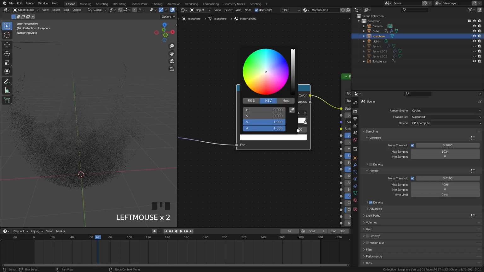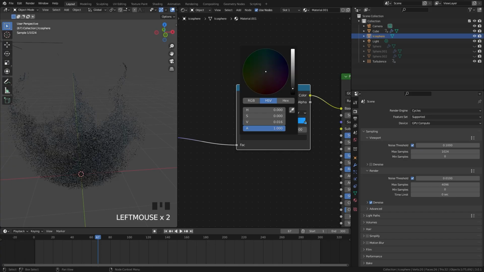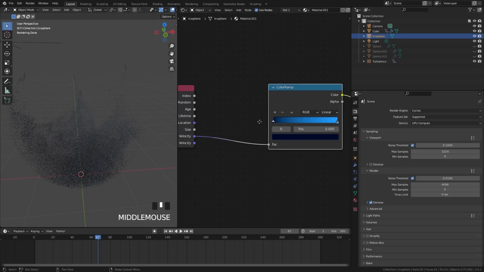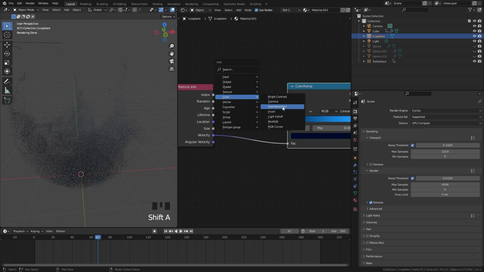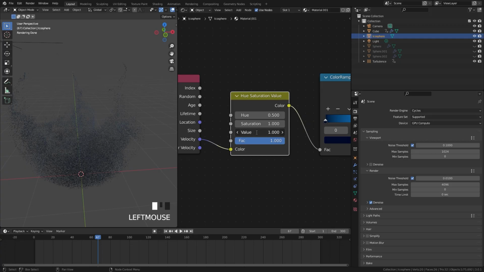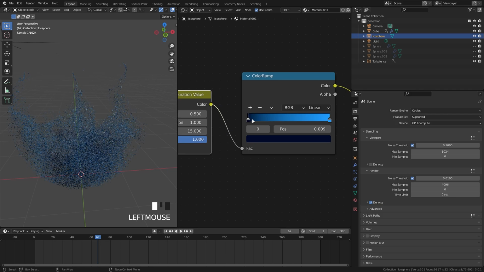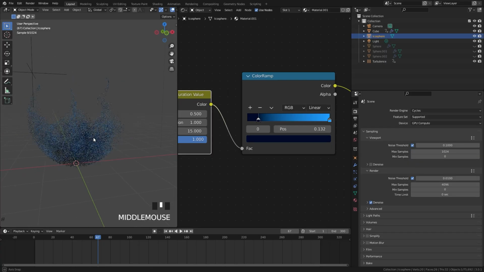So if I select the white color, I can switch it over to a nice blue, something like this. And then where there's not a lot of movement, let's select the black and switch it over to a nice dark blue color, something like this. To brighten up our scene a little bit, I'll press Shift A, add in a color and then a hue saturation, and we'll place it right here. And then we're going to change the value of this up to 15. This will brighten up the scene quite a bit. Also in the color ramp, if we drag the handle closer, we should get a little more of the dark particles coming in.